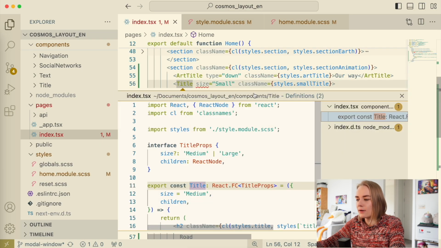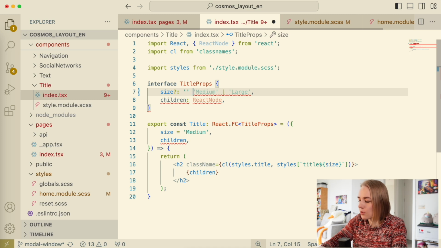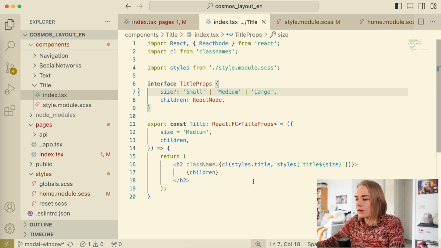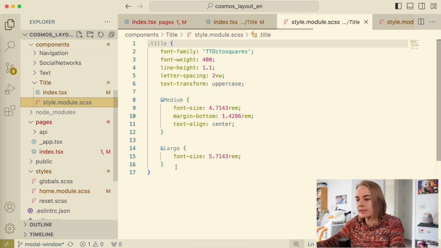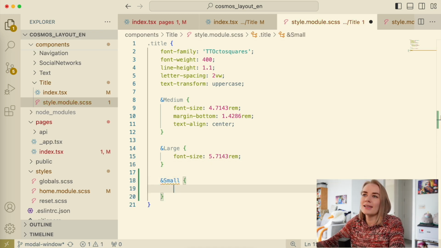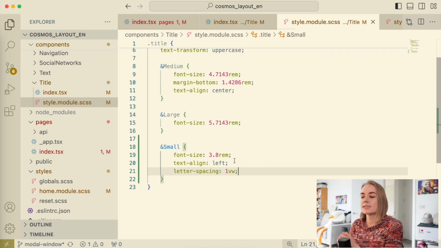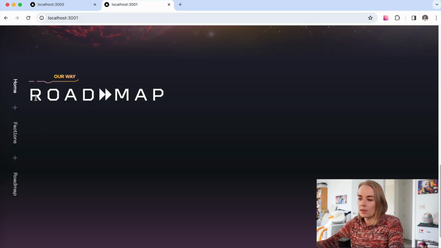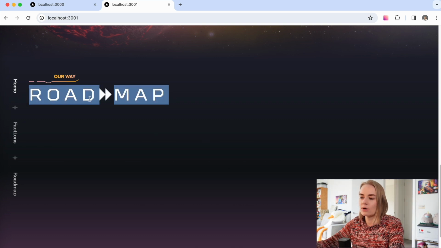So go here. First of all, we need to add an additional property which is small here. Here we have a dependency in styles through the title, small, and just a little bit of fixes here. And if we go here, we have font size 3.8, text align left, and letter spacing 1 VW. And we have things like that. You see? Amazing. Just wrote 2 arrows and map.